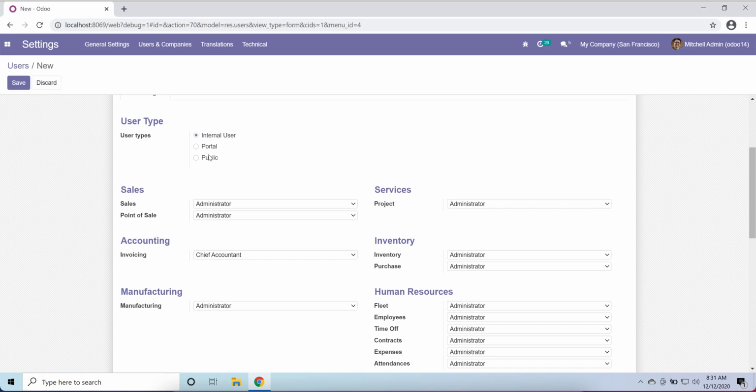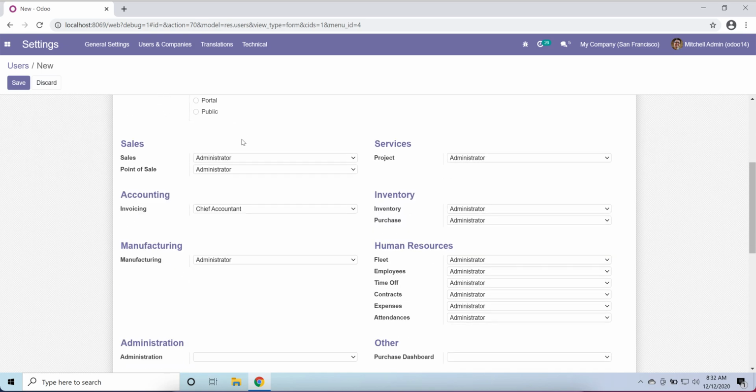About portal and public, we'll discuss later. Currently, we will use this internal user and sales. You want to give him access on documents only. For example, if an accountant makes some sales and some vouchers or payments related to sale, only these documents he can use or see.